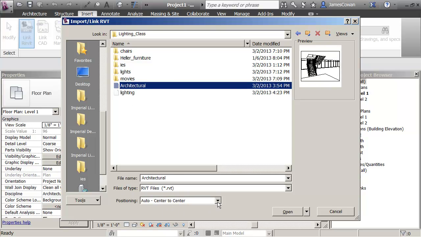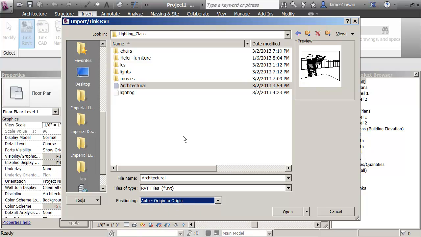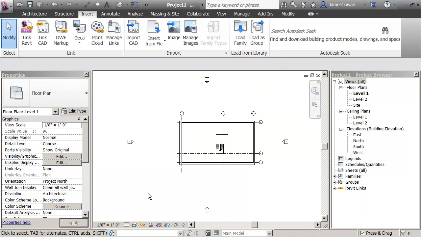I usually bring them in origin to origin, so that the points that represent the center of the project should be on top of each other. Since they haven't been moved, and since it's the same template, this should come in the right place. And so there's the architectural file.